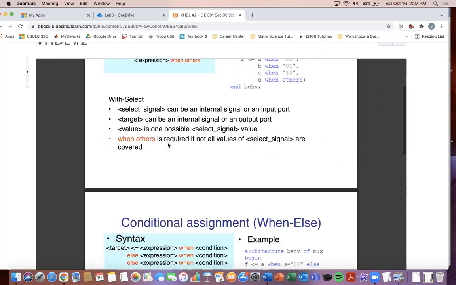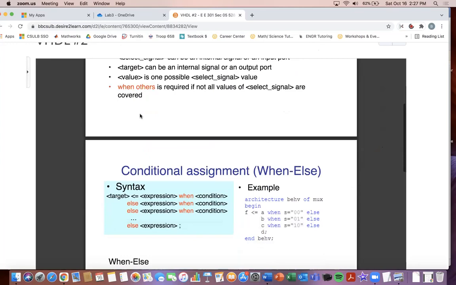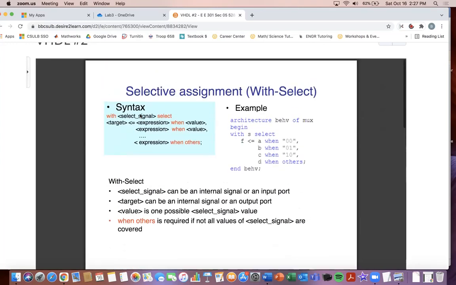Then let me get into when, because this is more like what we'll see in lab 3. You'll use always when others for all the other conditions. Just remember with select, you go with the variable you're interested in, like S, which usually is select, and then you say the output. So F, assign it A when 0, 0, B when 0, 1, C when 1, 0, and D when others.